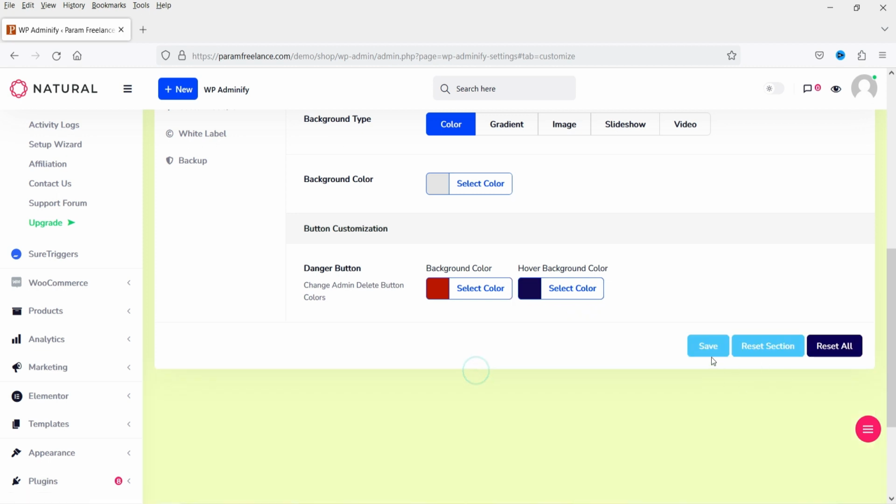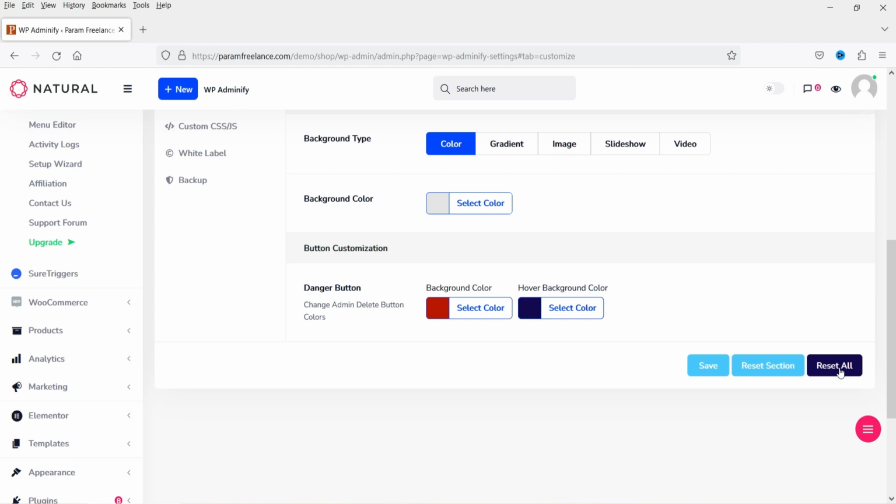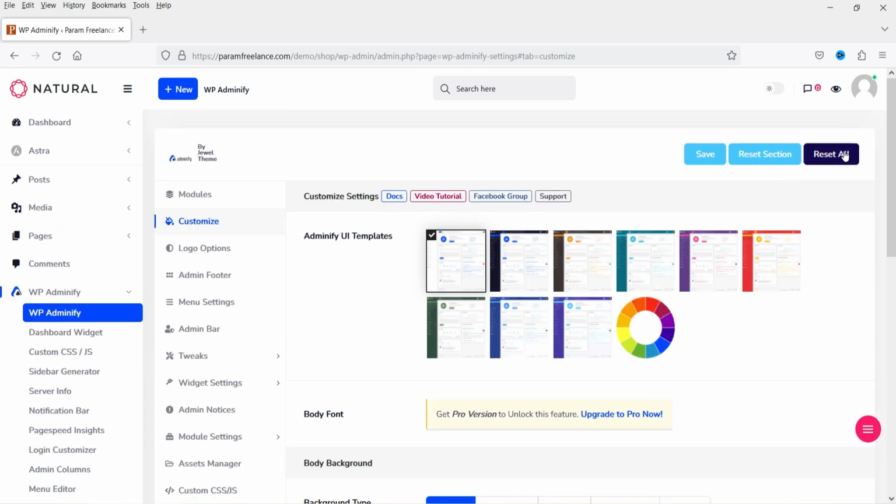Just like this. Save it, refresh it, and you will see the settings. So if I click on reset all, it will reset all the settings.